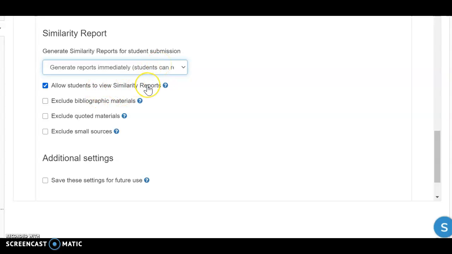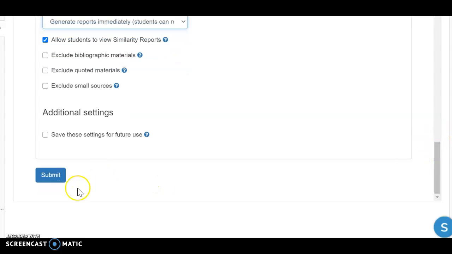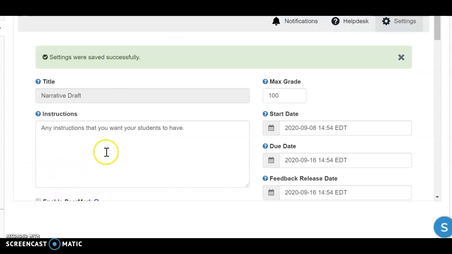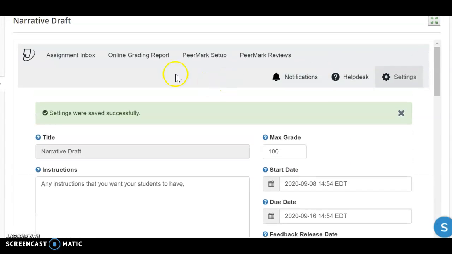You certainly want students to view the similarity reports in most cases. These you can check or uncheck as the assignments are turned in per student. You can click Save these settings, but I've never had much luck with the settings actually being saved. And most importantly, make sure you click Submit here so that it saves your assignment inbox settings. And now you'll notice that more gray parts attached across the top of the screen. I'll do another video for the PeerMark setup.